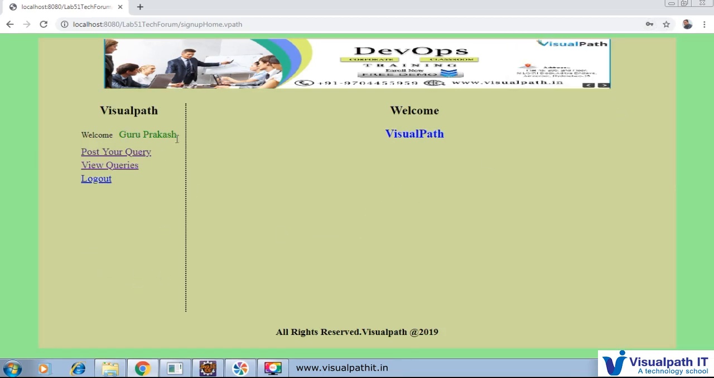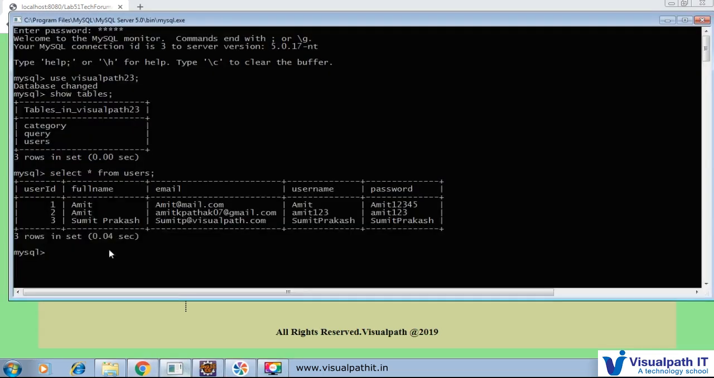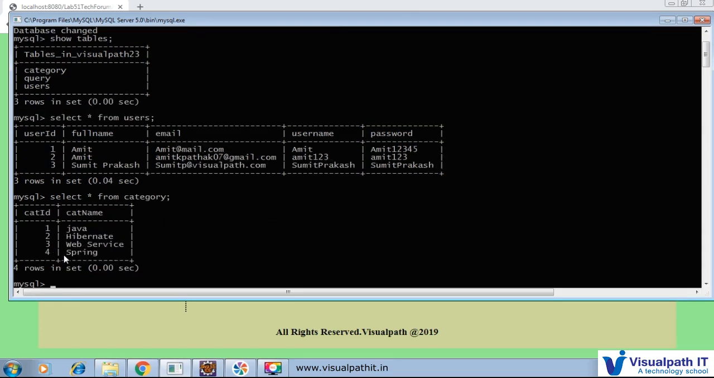So here Guru Prakash is logged in. According to that, he can post the query. The post query will be selected through the particular technology. The technology will come into the technology list. Here we have the category list. So now we have Java, Hibernate, Web Services and Spring. That's the reason we are seeing 4 drop down values here.